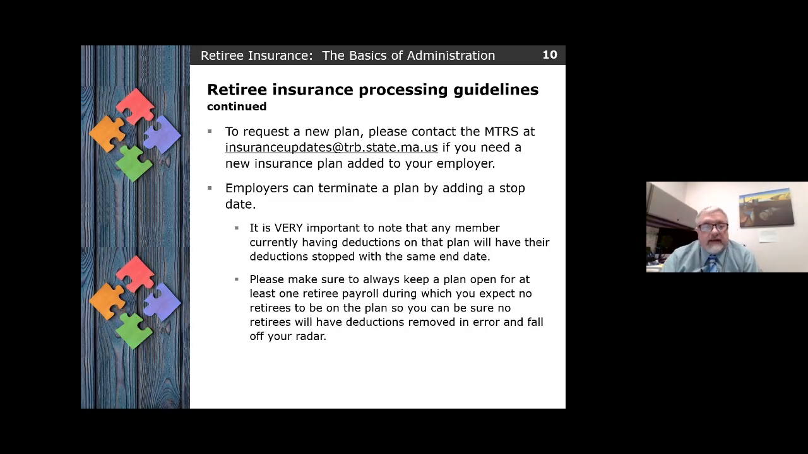So if you go into a plan and you're like, yeah, we're going to stop using this option, so you enter a stop date on the global price plan screen. You certainly have the option to do that, and you have the access to do that. But you're turning it off for all your retirees.